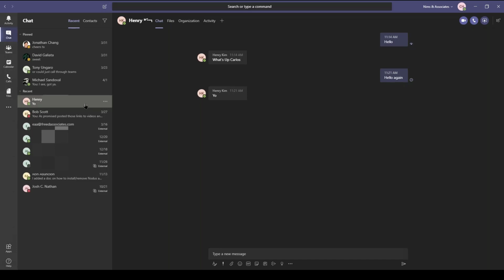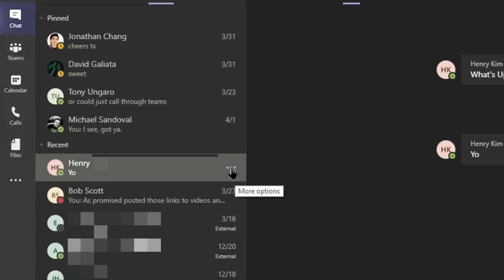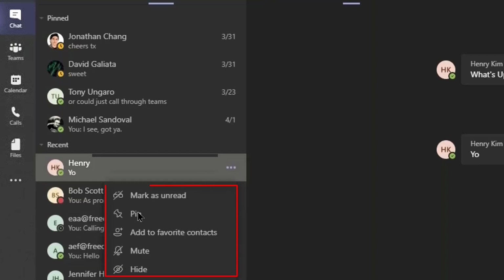Okay, so now that I've chatted with Henry, he's going to show up in my recent over here on the left-hand side. I can do different actions with Teams in this chat. In Teams, a lot of the areas have these three little ellipses, and it just means more options. So we're going to click on that, and you can see I could pin him.